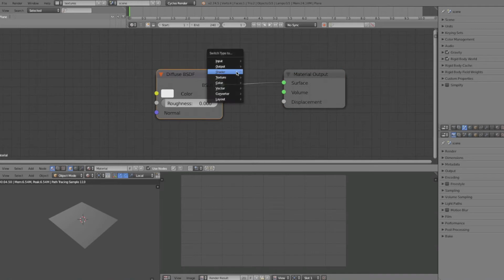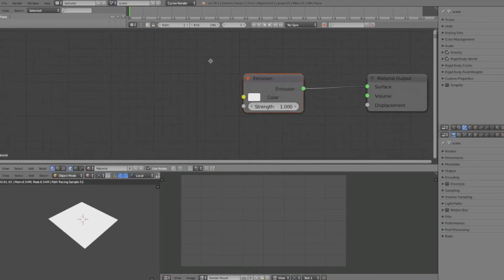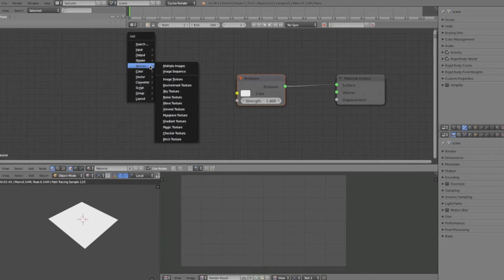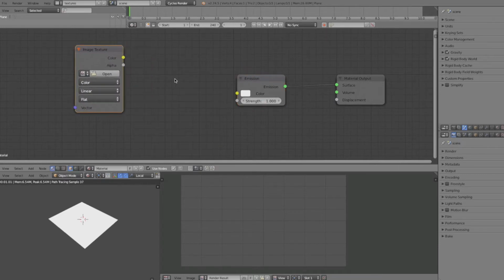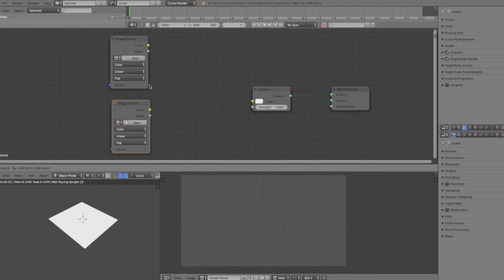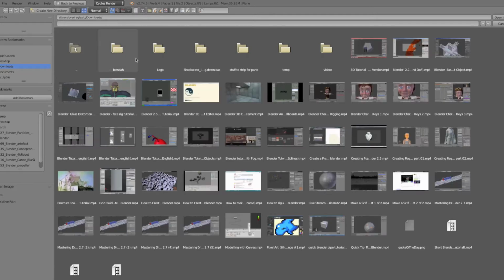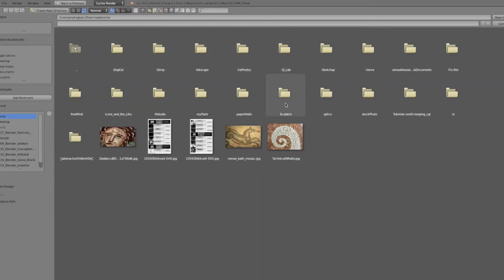In this instance, we'll replace a diffuse node with an emission node using Node Wrangler. Then, add in two image texture nodes, one for each side of our plane. Loading pictures, for example.